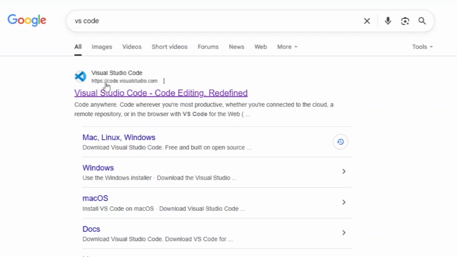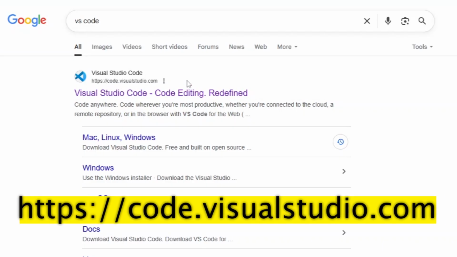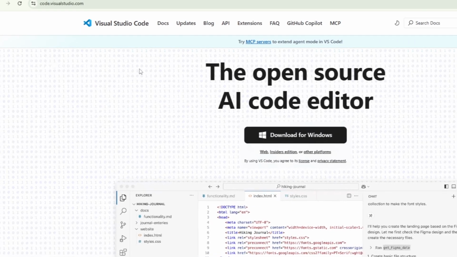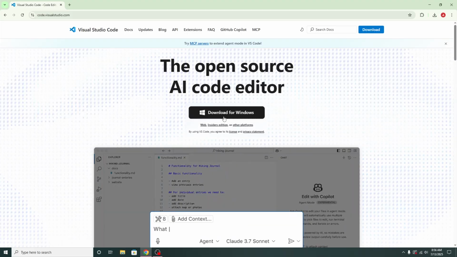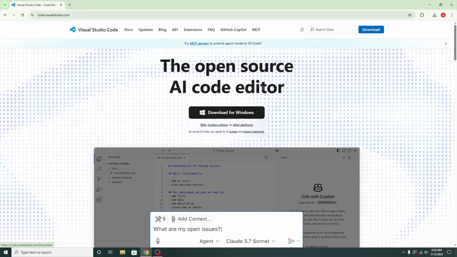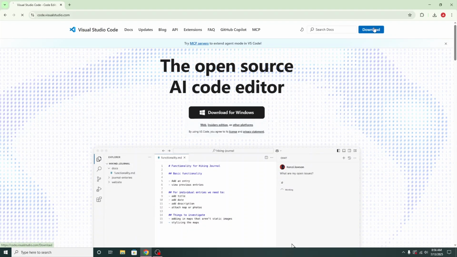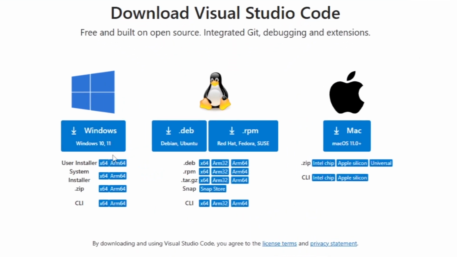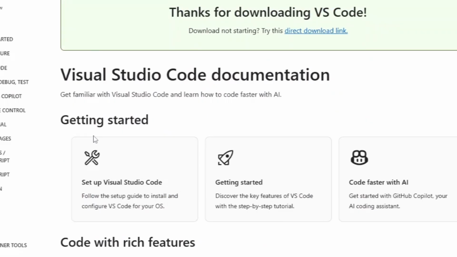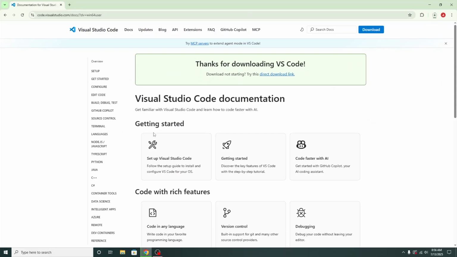The official website is code.visualstudio.com, and click on it. Now that the website is open, you will see the current version displayed. Here, you will find options for Windows, Linux and macOS. Click on the one for Windows and the download will begin. Wait until the download is complete.